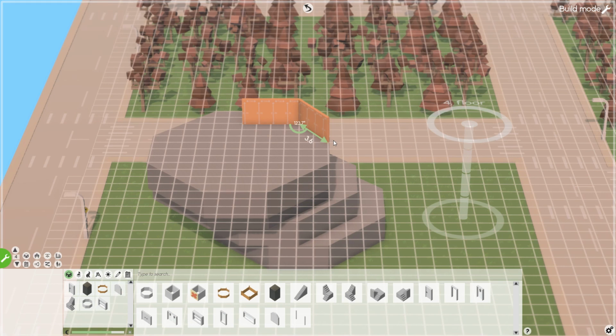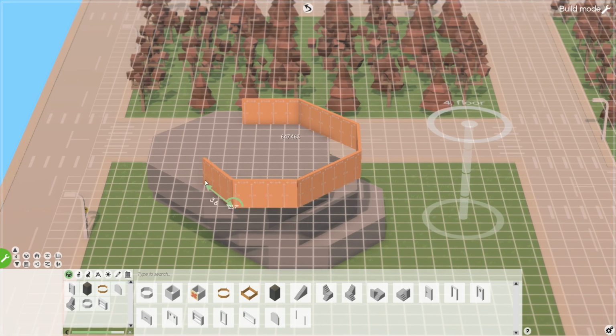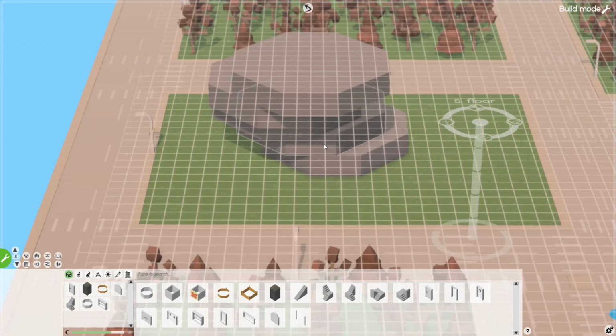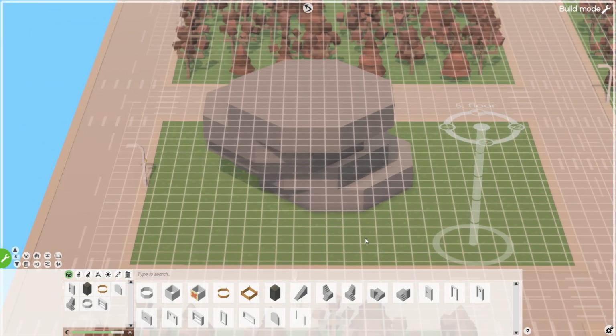So 4. Now I don't know if there's going to be enough support in order for this to be structurally sound. 4, 5.7, 4, 5.7. My goodness, yes it is. Now we're cooking. Alright, so we've got that.